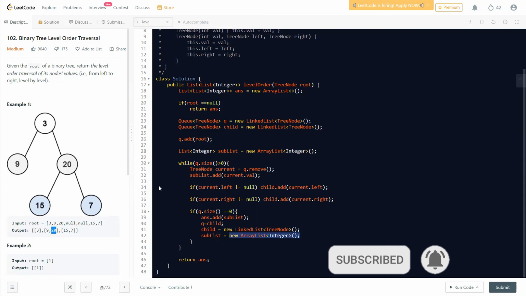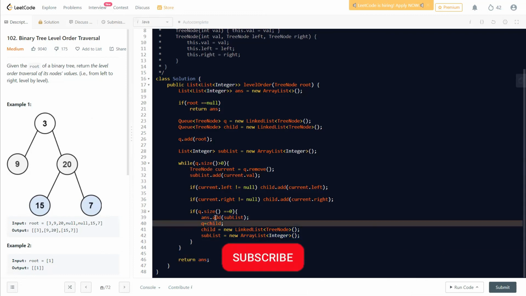Ultimately, when the whole loop gets over, we simply return our answer. Answer was created at this position, and each sublist is added to it. So that's the main idea about this question, guys. I hope I could make you understand how this question works. If you want, you can comment down any of your doubts. I'll be happy to help you out.